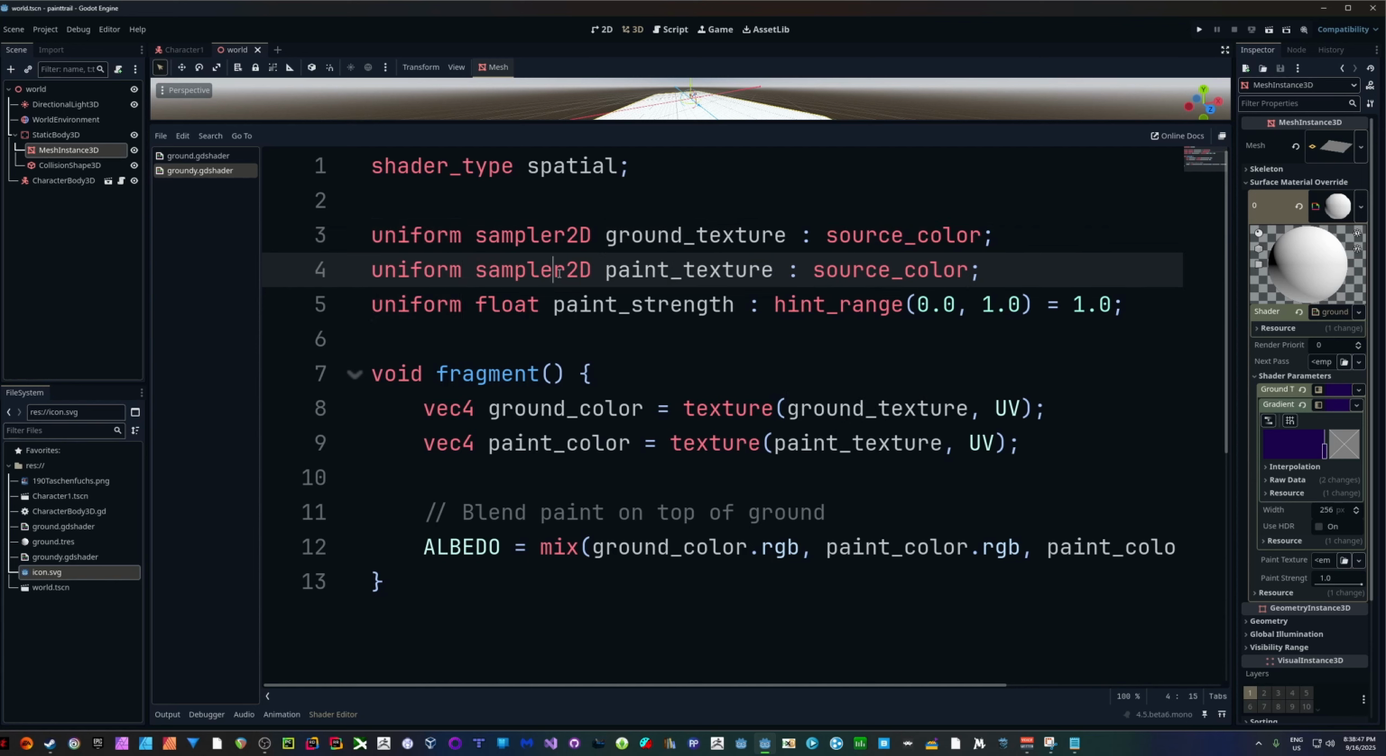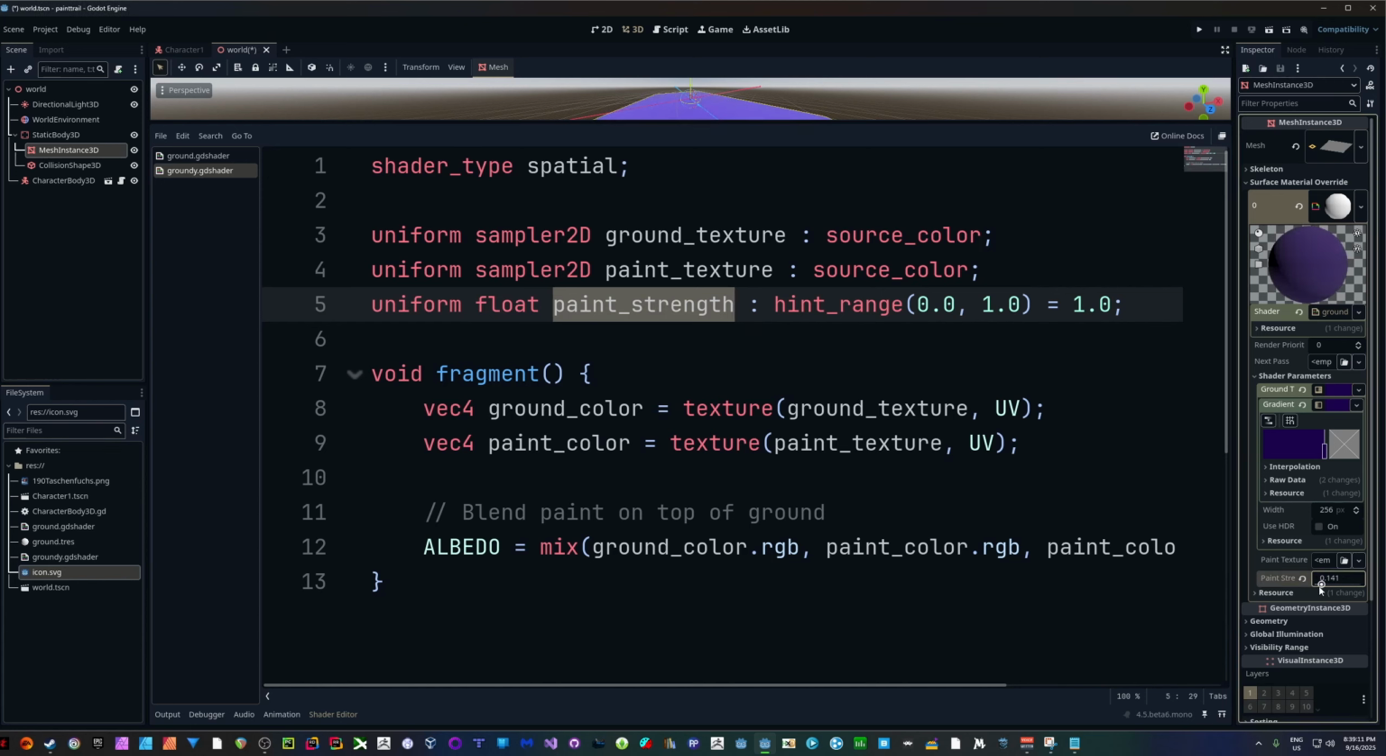Again, uniform, sampler 2D, and this is going to be our paint texture. So this is what our splatters are going to be created and shown on. And that, of course, is also a source color. Again, uniform, this time we're going to use a float, and this is going to be the paint strength. So if you want to change how strong that paint is, for example, I'm going to come in here and I'll change that strength down to 0.1.